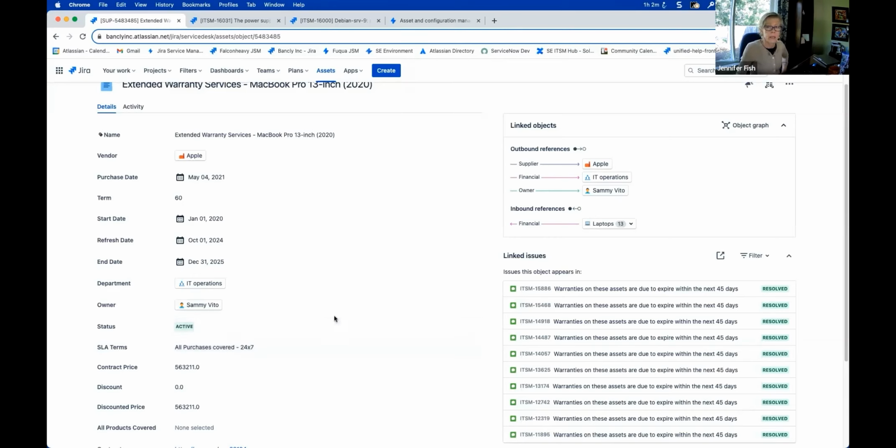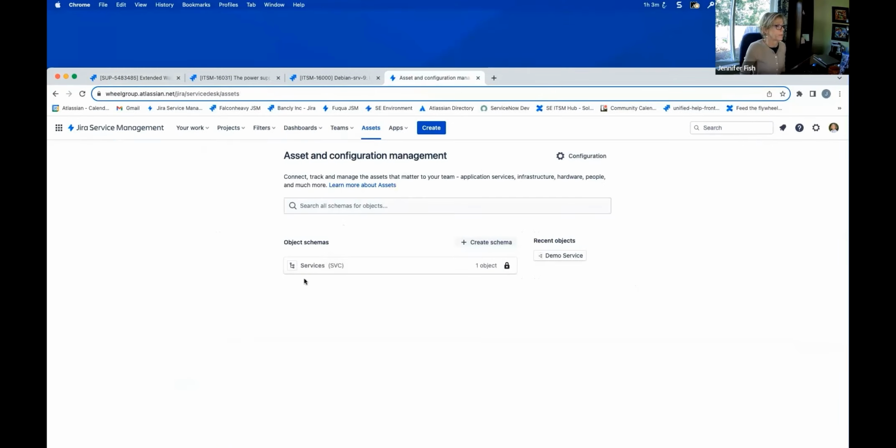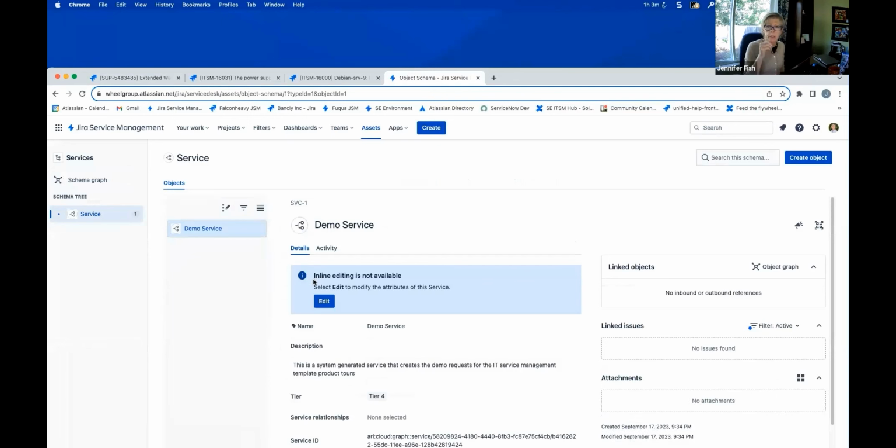So cool. Let's take a little look at a different perspective, and let's talk about services. When we start working on assets, there is a default schema of services. And this default schema of services is used as a connector. Folks that are very familiar with Jira Service Management are used to using services to connect things together, like for a major incident, what service is being affected by that major incident. You could have a variety within an organization. You could have your financial services, you could have your website, you could have your HR service, you could have a number of different services.